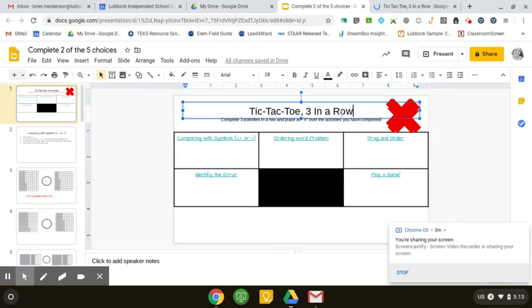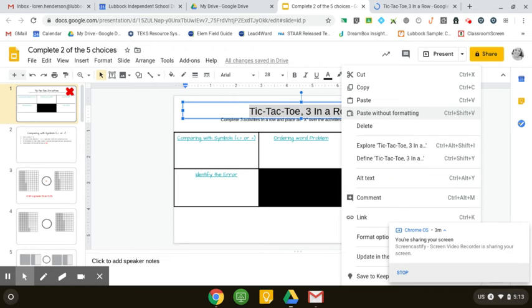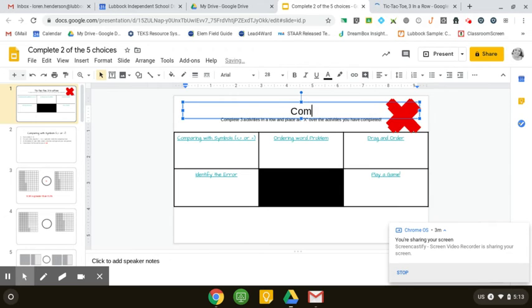So I'm going to also change this title so my students don't think tic-tac-toe 3 in a row, there's something missing. So complete 2 of the 5 choices. And so down here the instructions: complete not 3 activities, but 2 activities. Doesn't matter if it's in a row anymore. And place an X over the choices you completed.